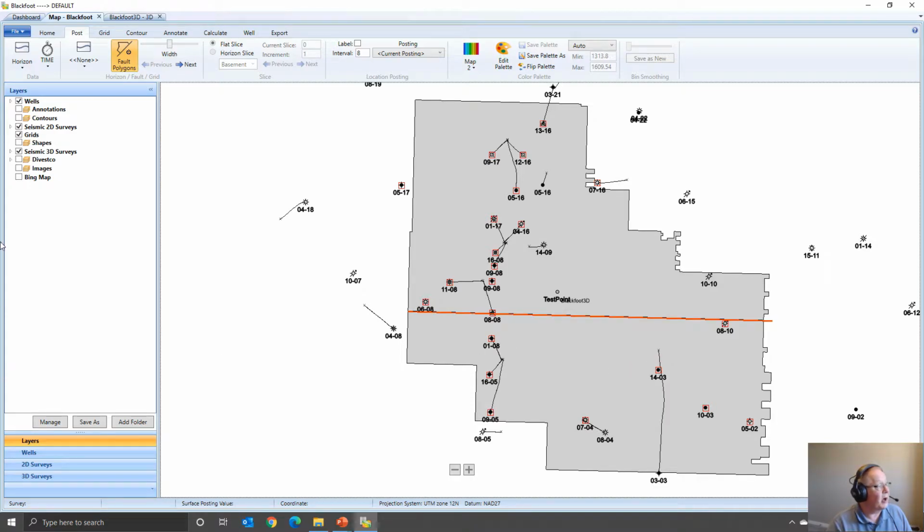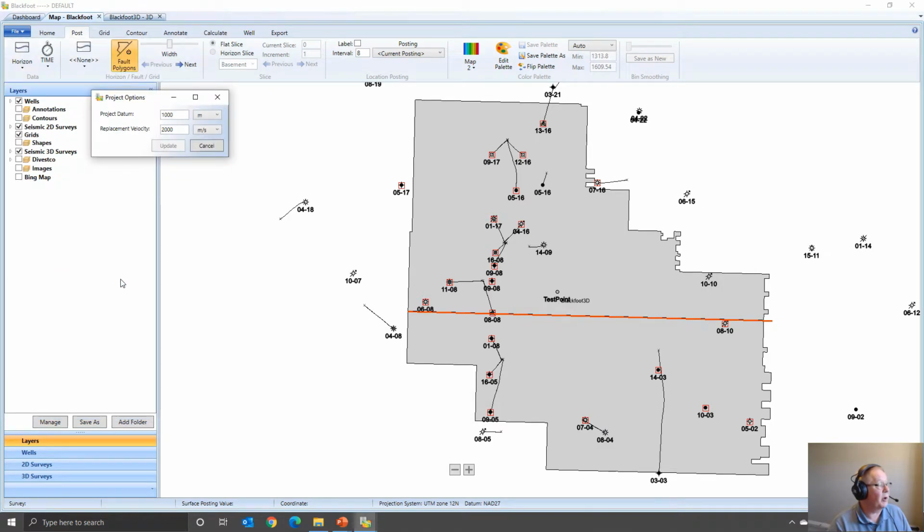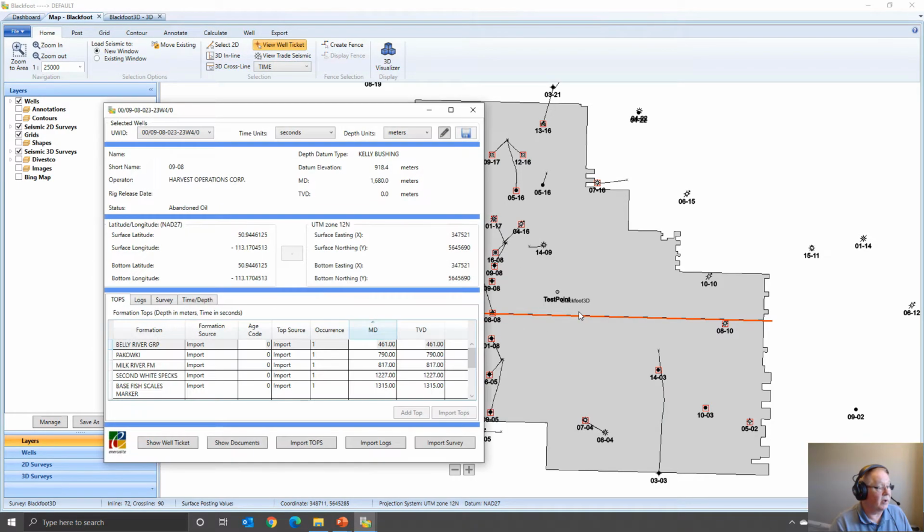First, we need to ensure that the project datum is set correctly. Under the File menu, we have Project Properties, and we can ensure that we have set the datum as required, in this case 1,000 meters. Next, we want to make sure that we have some formation tops loaded. So looking at a particular well, we can see that there is a selection of tops available for us for this process.